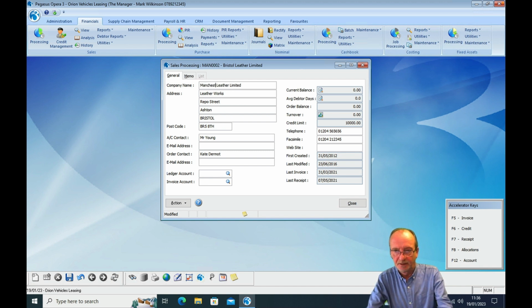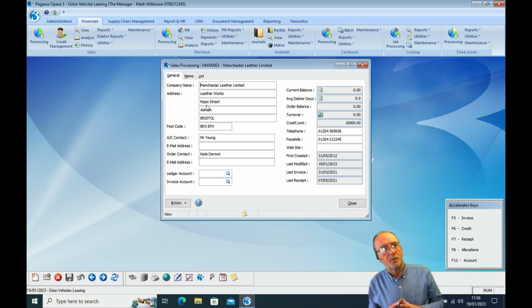Let me just save that away. And obviously you might want to change the address there if that was relevant. So you can see what I've actually done there is taken the existing account and then just copied that over. Like I said earlier, you would have to do that manually, create the new account and then start moving all the transactions.